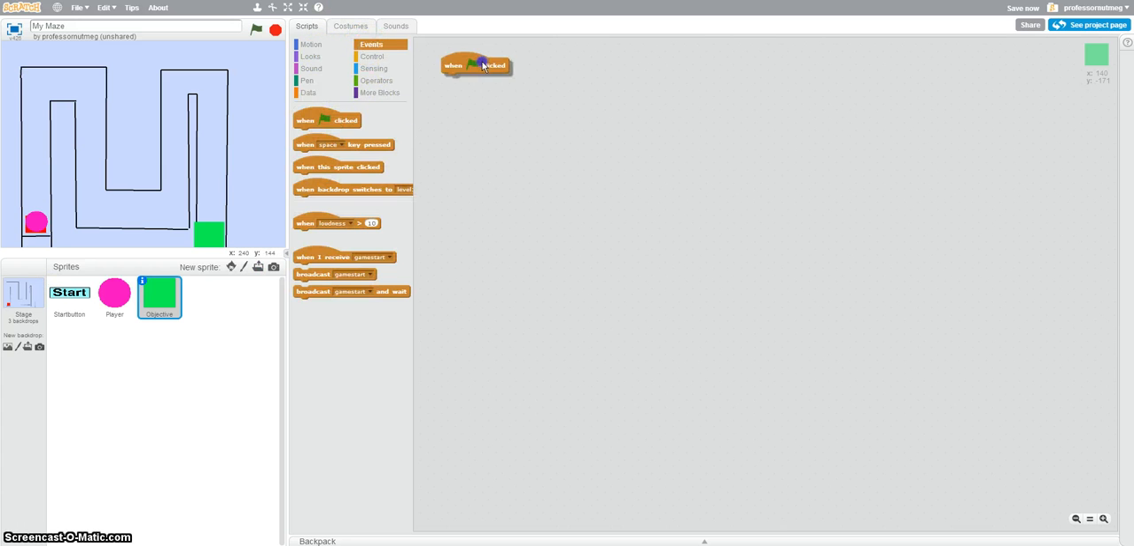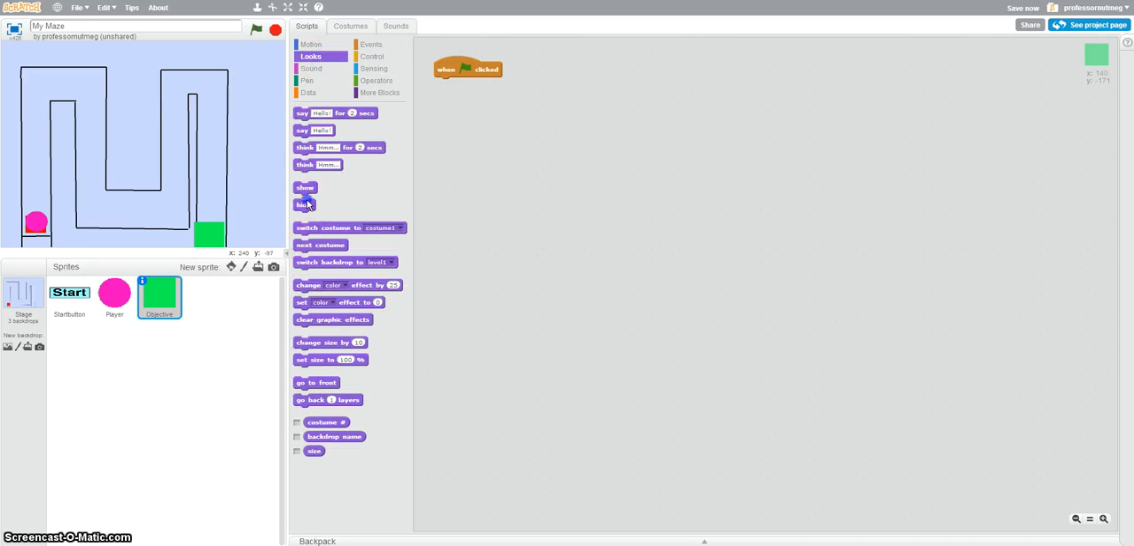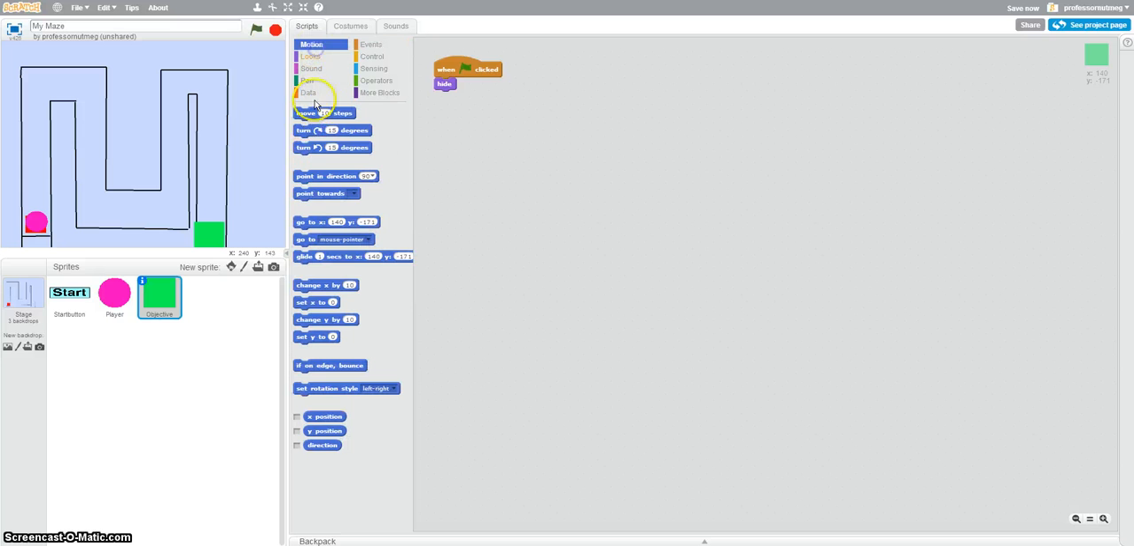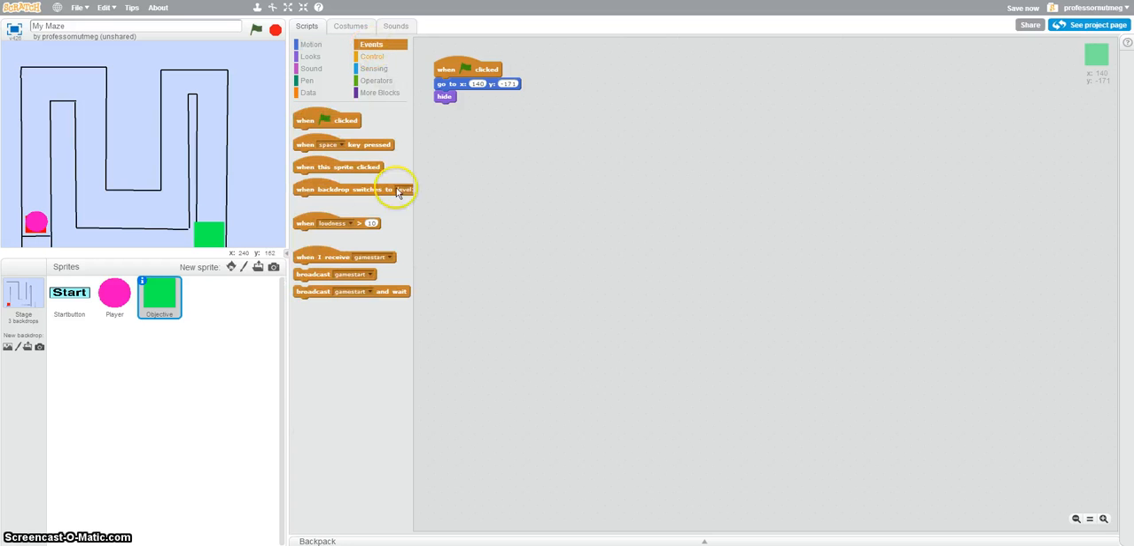One, green flag clicked. Looks, hide. Hide. Control, when I receive. A good idea when you're making these games is that you always want to have everything preset, almost. So in this case, we're setting everything up. We want him to be right here, that's where he is. And we want him to be away. Go away until I need you.